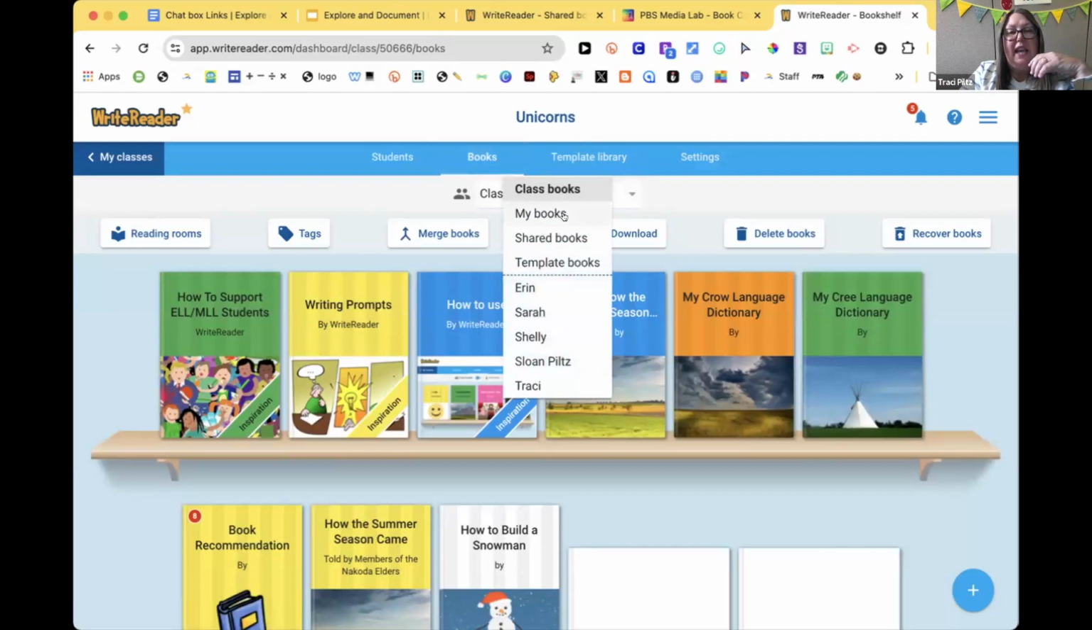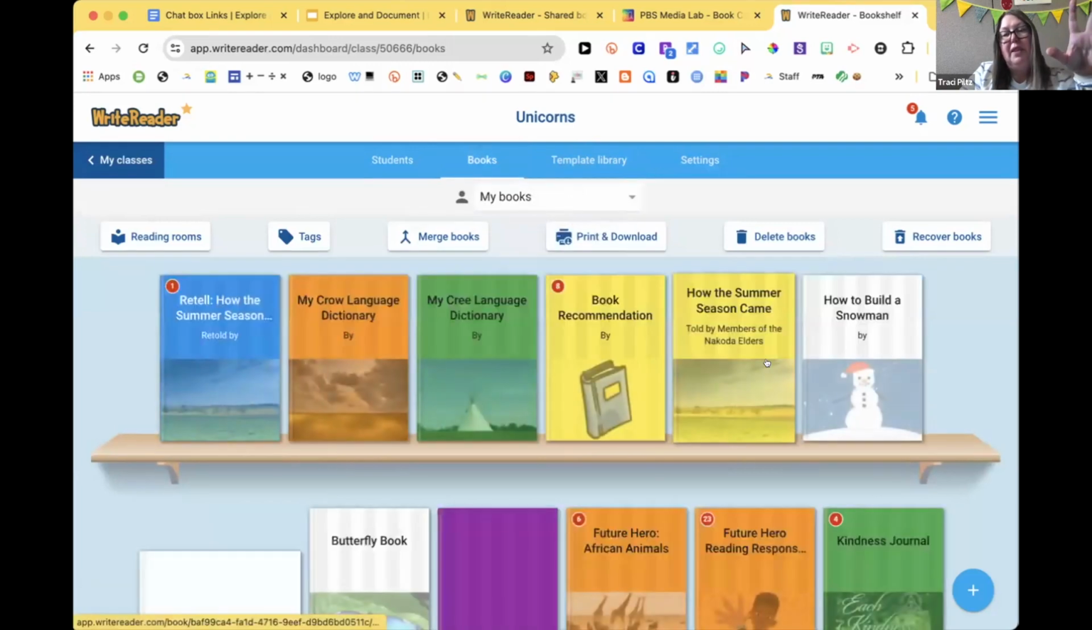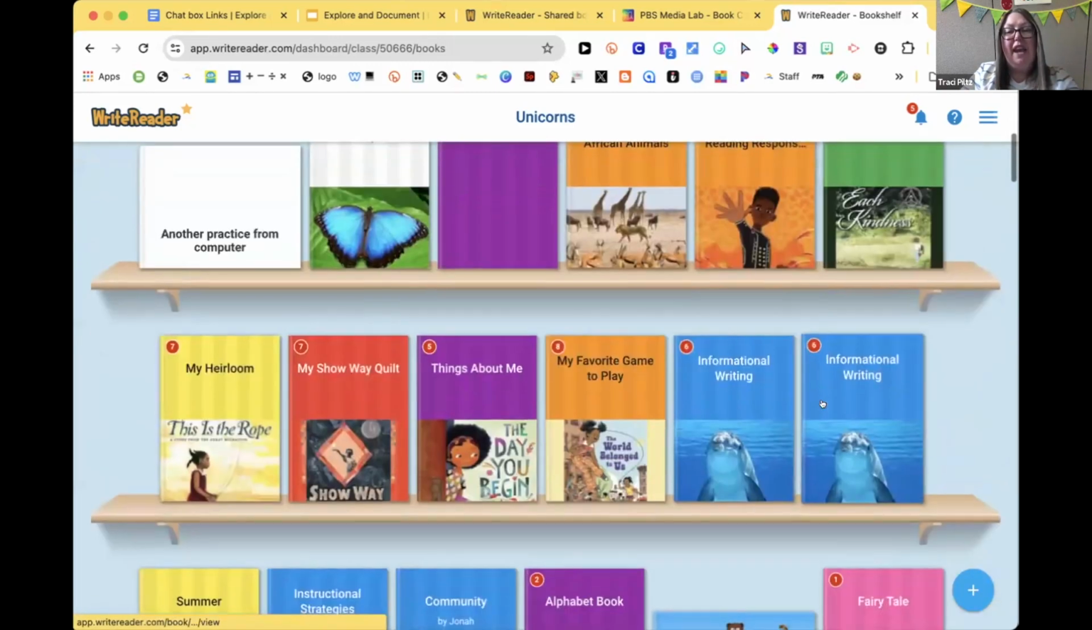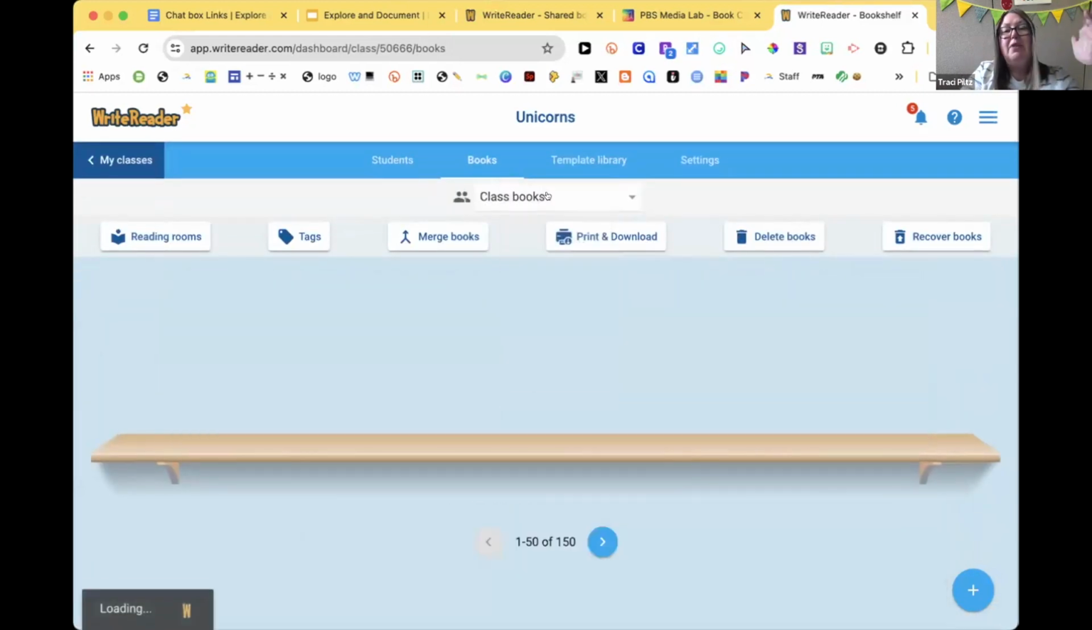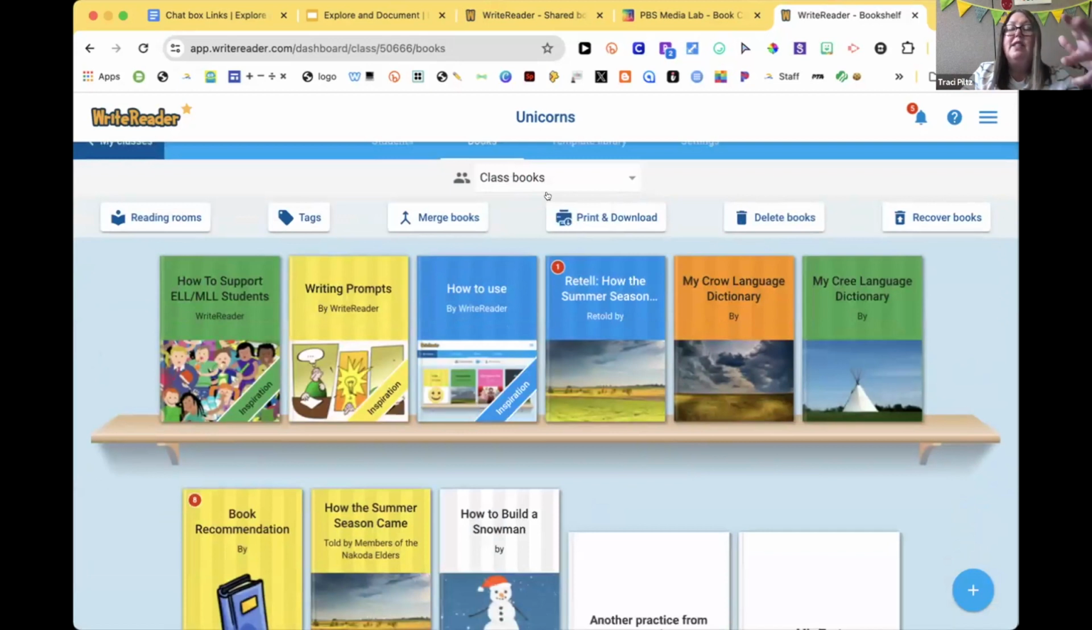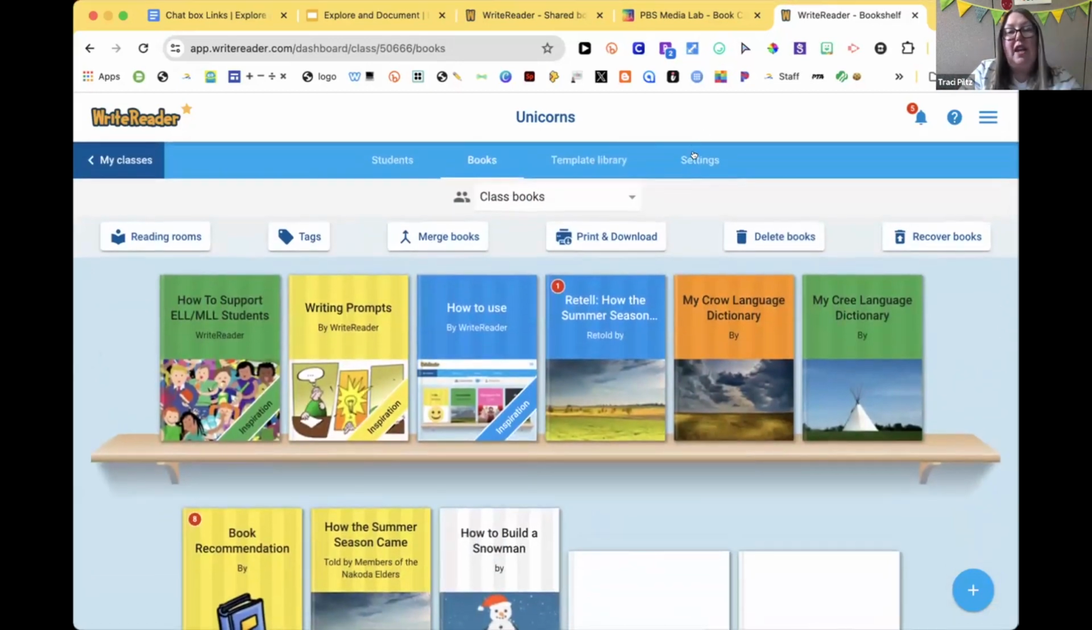So if I say I just want to see my books, this isn't a good example, but most of these I've made, it would turn it just so it's mine. And then if I said class books, it would show me the entire class's. And that's how it would work for students as well. If you just want them to see their own, you could change that in the settings. It's really simple to toggle that on and off.